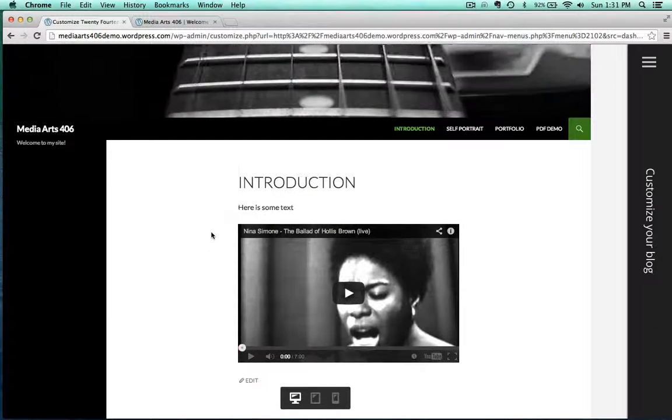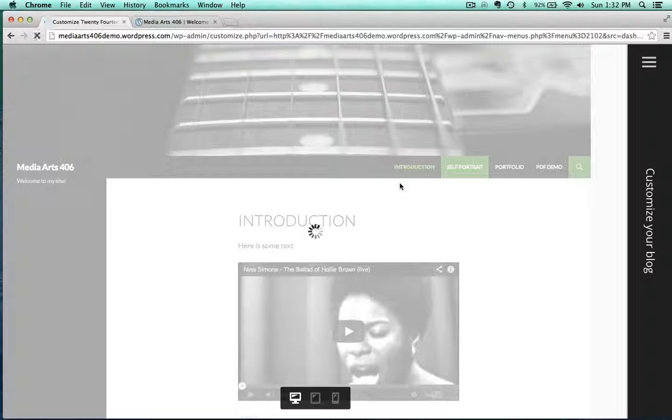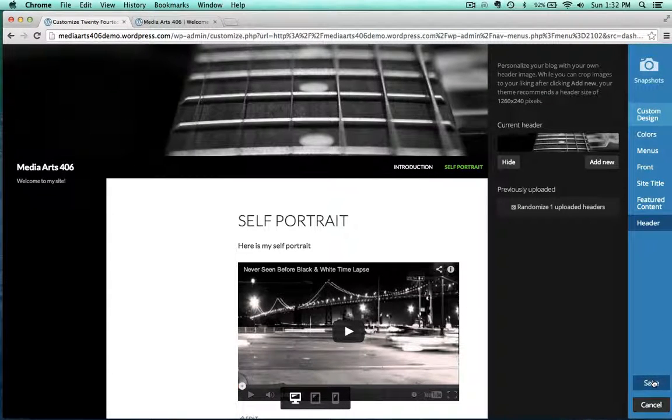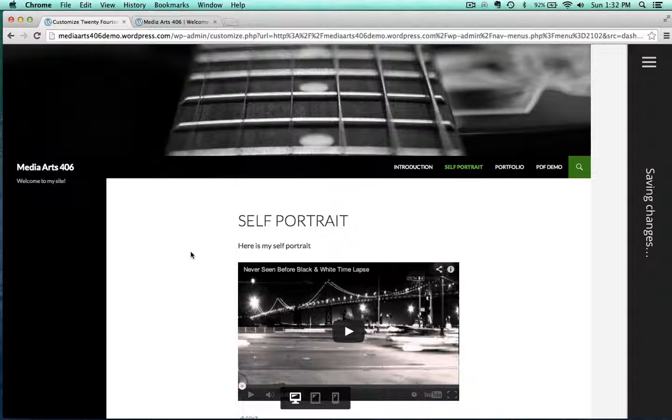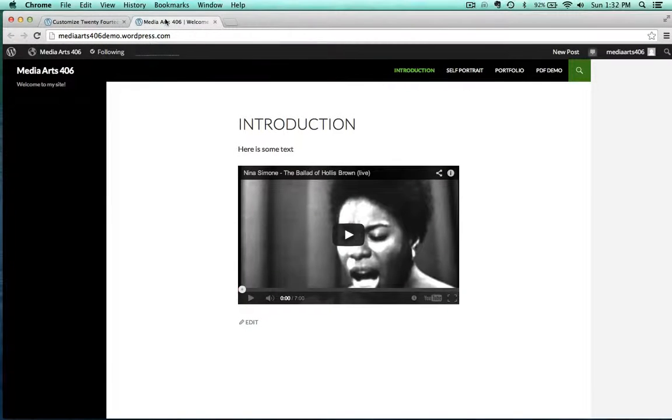And look at that, I got that nice header image up on top of my website. And I got my navigation here, that it's working on every page. If I come over here and hit save, saving changes, and your design is published. So remember we're just customizing, so let's jump over to the real front end of the website right now. Close that out. And there we go.